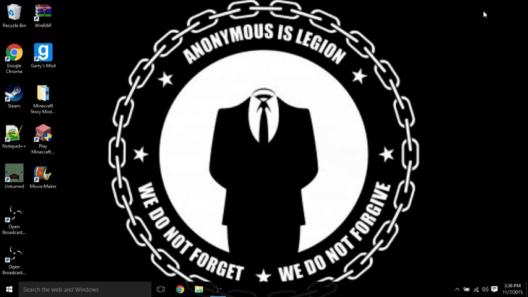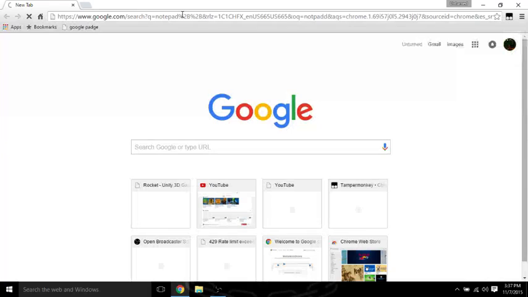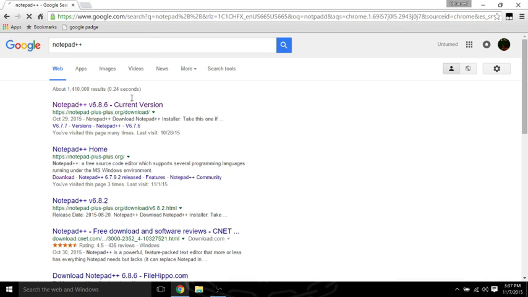Today's video, I'm going to show you guys how to create an Unturned server. First, what you guys want to do is go to your web browser, search up Notepad. Go to Notepad++. I recommend you guys using it. This is what I would use.